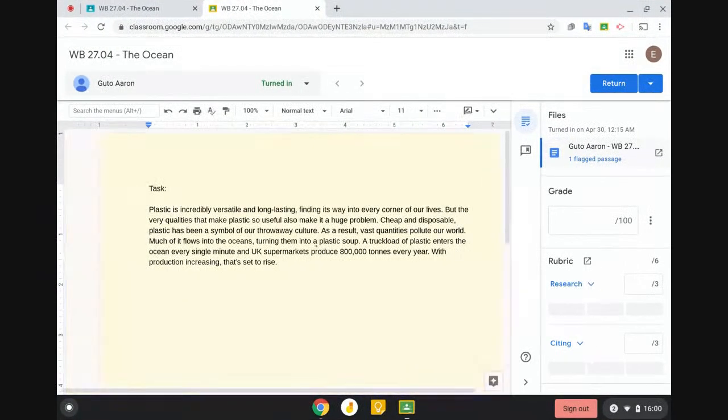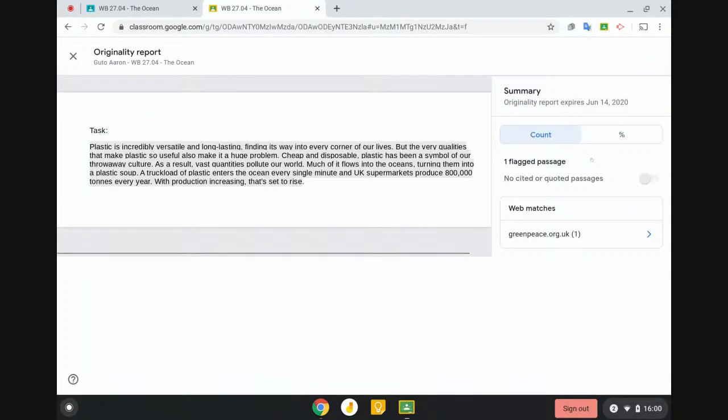So I can see Guto's got the work done here, but on the right-hand side, I've got this one flagged passage, and that's from that originality report. So he's run it, and we've got one flagged passage. So I'm going to select this just to see a bit more detail about that. As we can see in grey, it's highlighted the bit that was flagged.